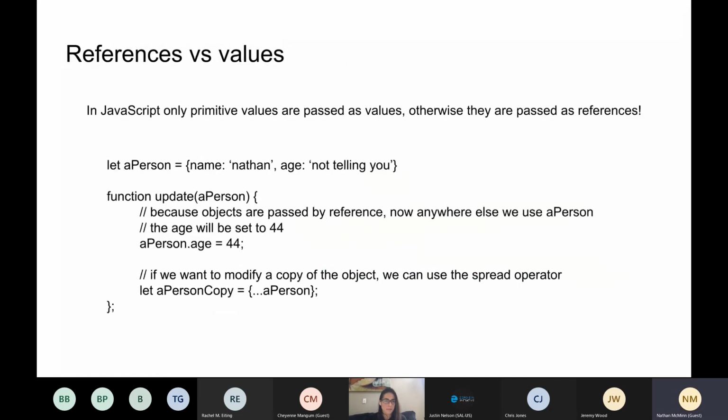All right, the last thing that I've seen trip some folks up is references versus values. In JavaScript, when we call a function and we pass something into that function, the only things that get passed in as a value are primitive things. So again, think integers, string values, Boolean true false kind of things. If it's anything other than a primitive, and that would mean it's some kind of an object, it's going to get passed in by reference.